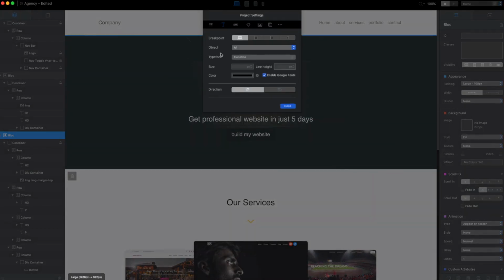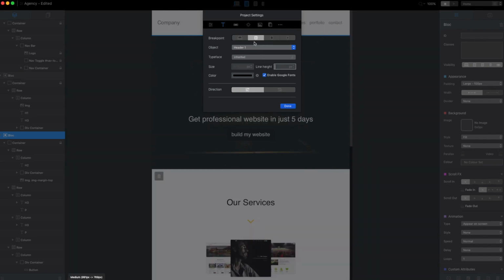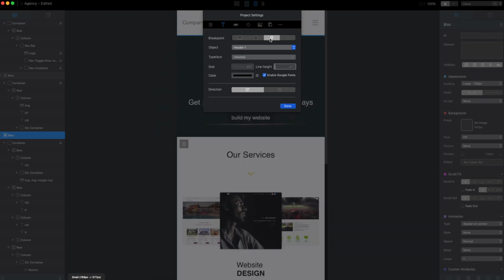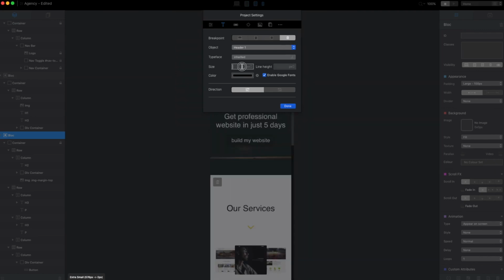Let's go back and go to header 1, and what we are going to do next is to change it for other breakpoints as well. So here we can go to second breakpoint, heading 1, it's still selected, so typeface will be the same, so we will just leave it as it is, and we will make it smaller a little bit. So we had 40 for the large, here we have 35 and plus 8, 43. For the small breakpoint, we will have 30, 38, and for the smallest one, we will have 28, 36.